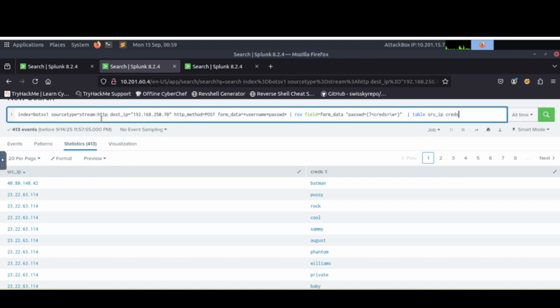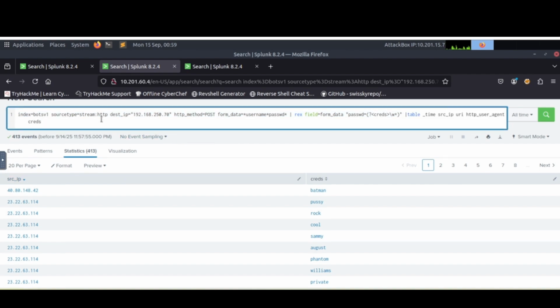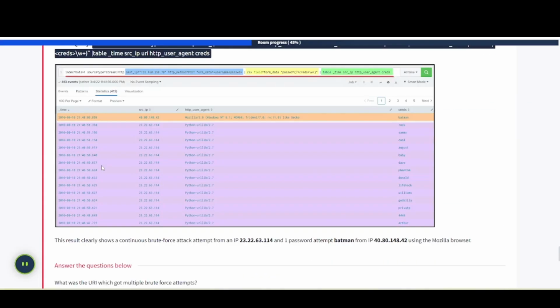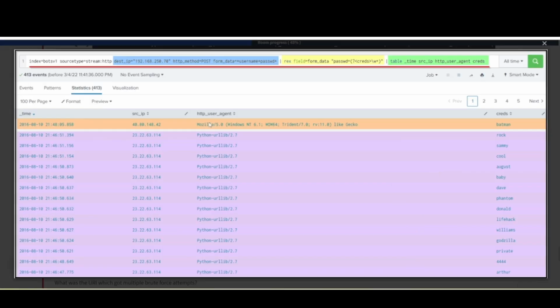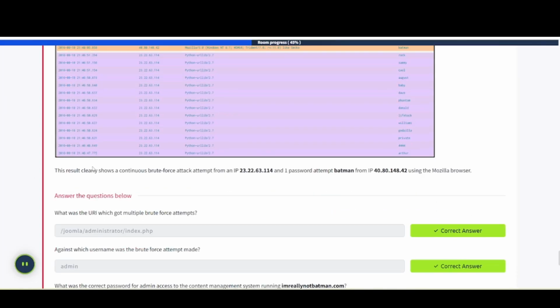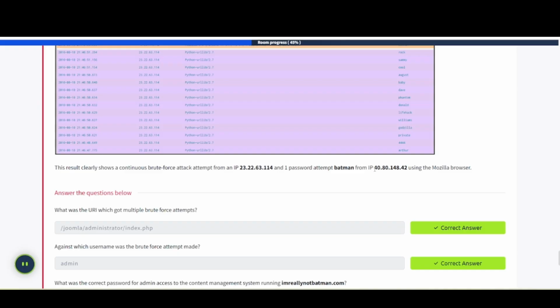Because if we're looking at the one that had, I think it was the user agent listed in here. Yeah, we can see that here. Batman. You can see the user agent. So they're logging into that portal using Mozilla. Okay, so this dot 42 should be our answer for that one. I'm going to grab it here.